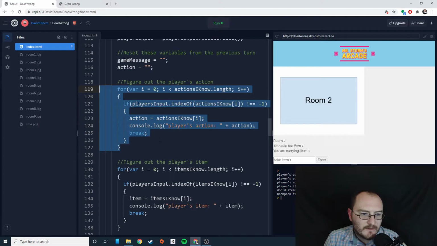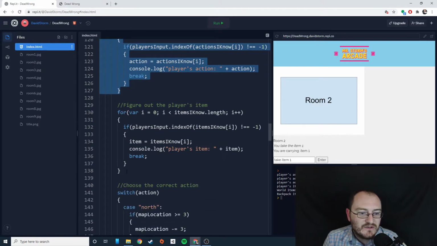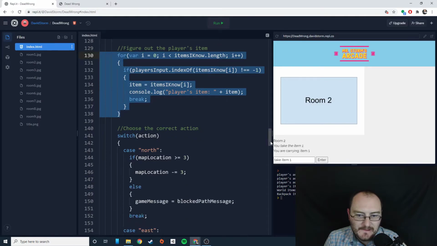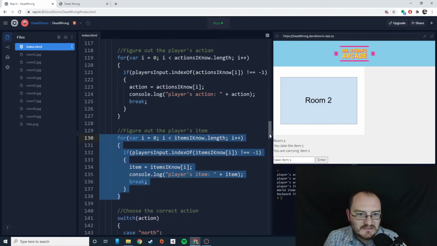So remember this for loop here that said actions I know length, and it looped through the entire array of actions I know to check to see if what your user types is an action that they actually know. We're going to do the same thing for items I know. We're just going to replace the word action with item. So var i equals 0, i less than items I know dot length. If player's input dot index of items I know, i does not equal yada, yada, yada. So we're going to find that item in that items I know array. Perfect. Okay. Beautiful. So that's done.